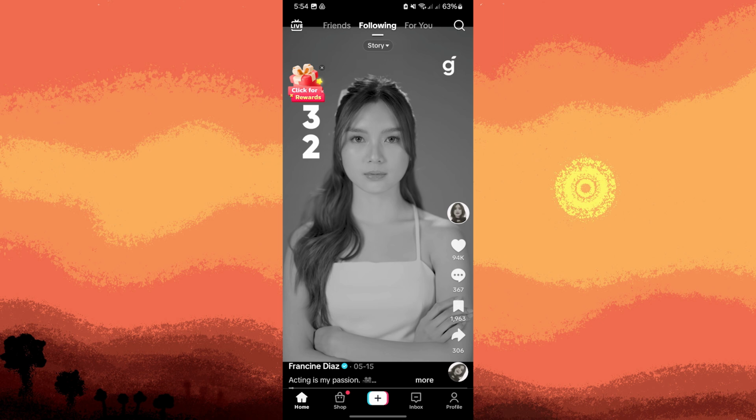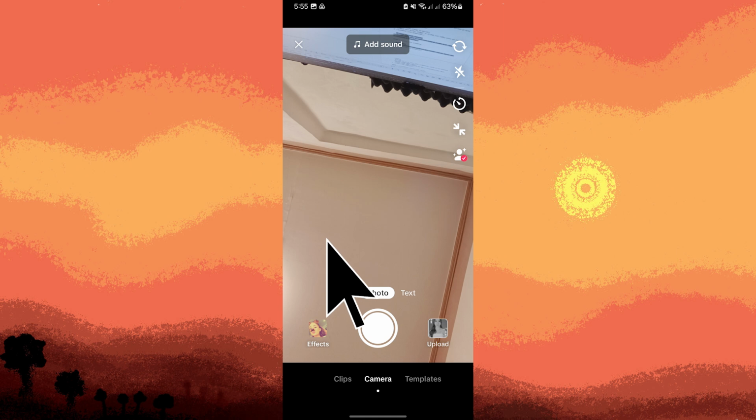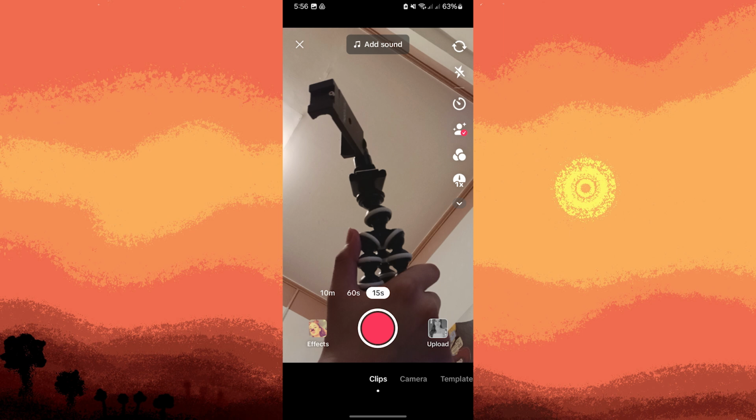Now, tap the plus button at the bottom center of the screen to start creating a video. Go to the video, tap on the clips. You can choose between 15 seconds, 60 seconds, or 10-minute video options. Position your phone to capture the scene. Use a tripod for stability if needed.